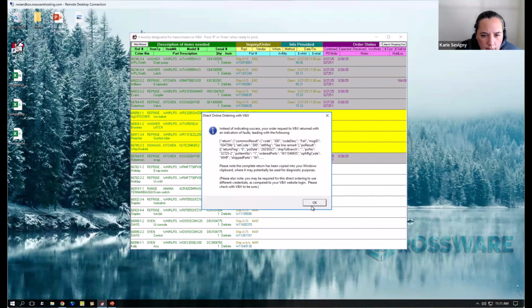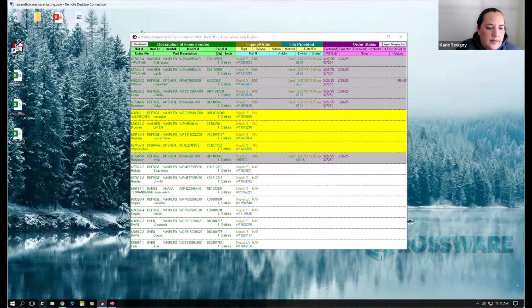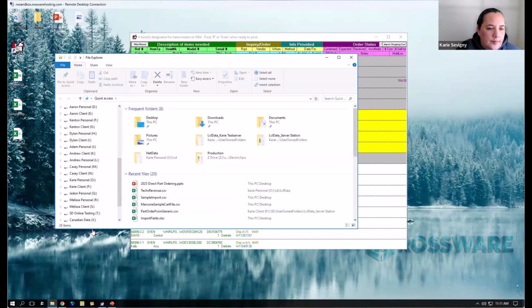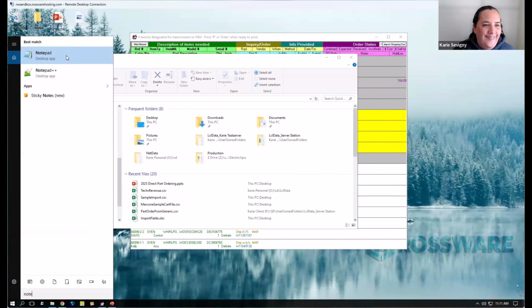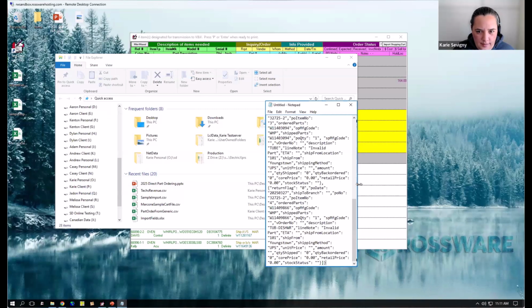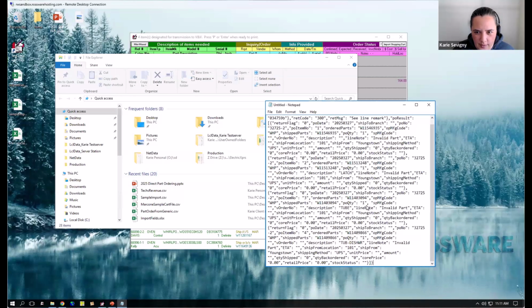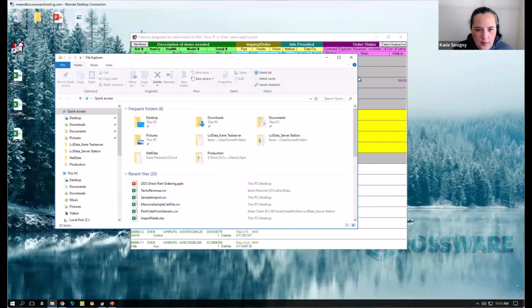And let's see what happened here. I got a little error message here. Let's see real quick what it doesn't like. I promise it works. Invalid. Oh, it says I have an invalid part number. It doesn't like one of my part numbers.